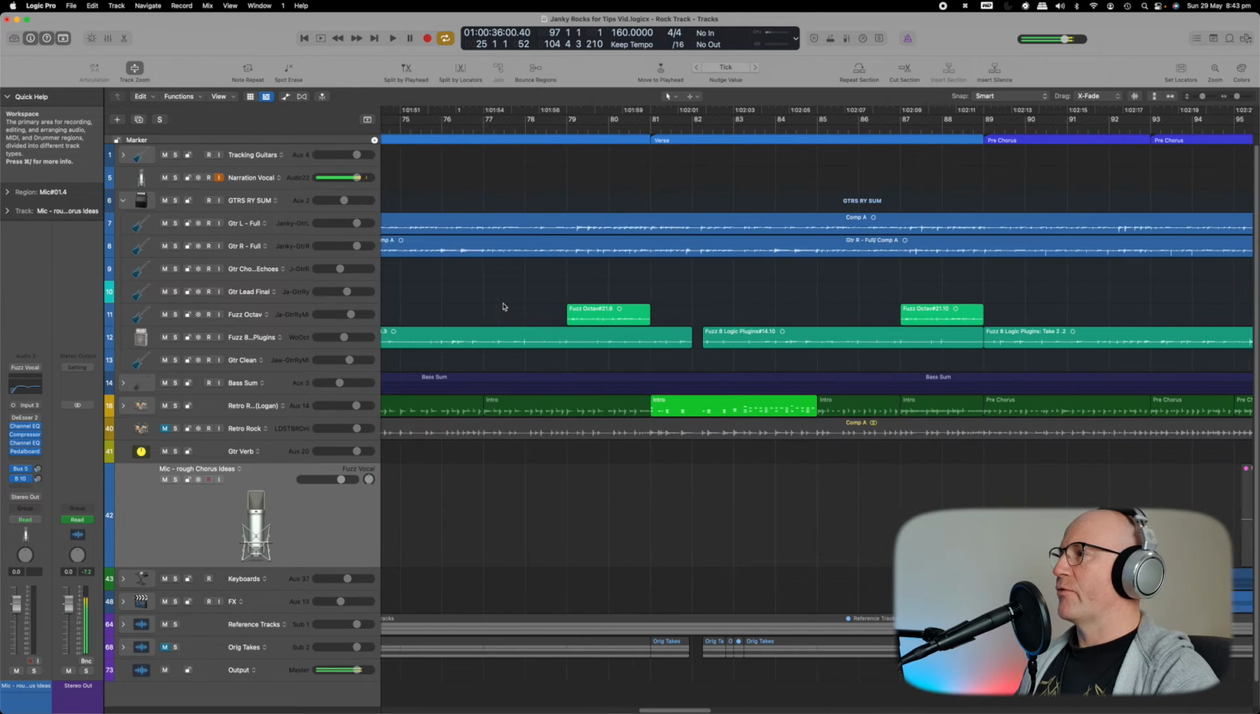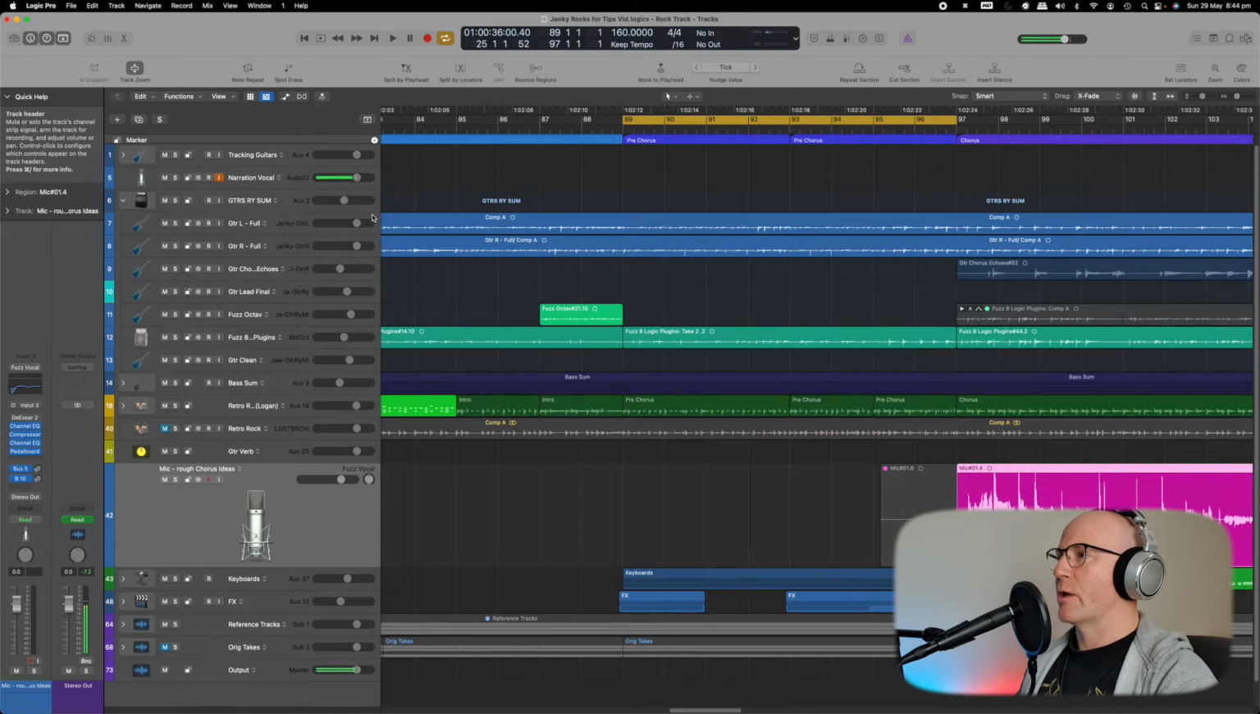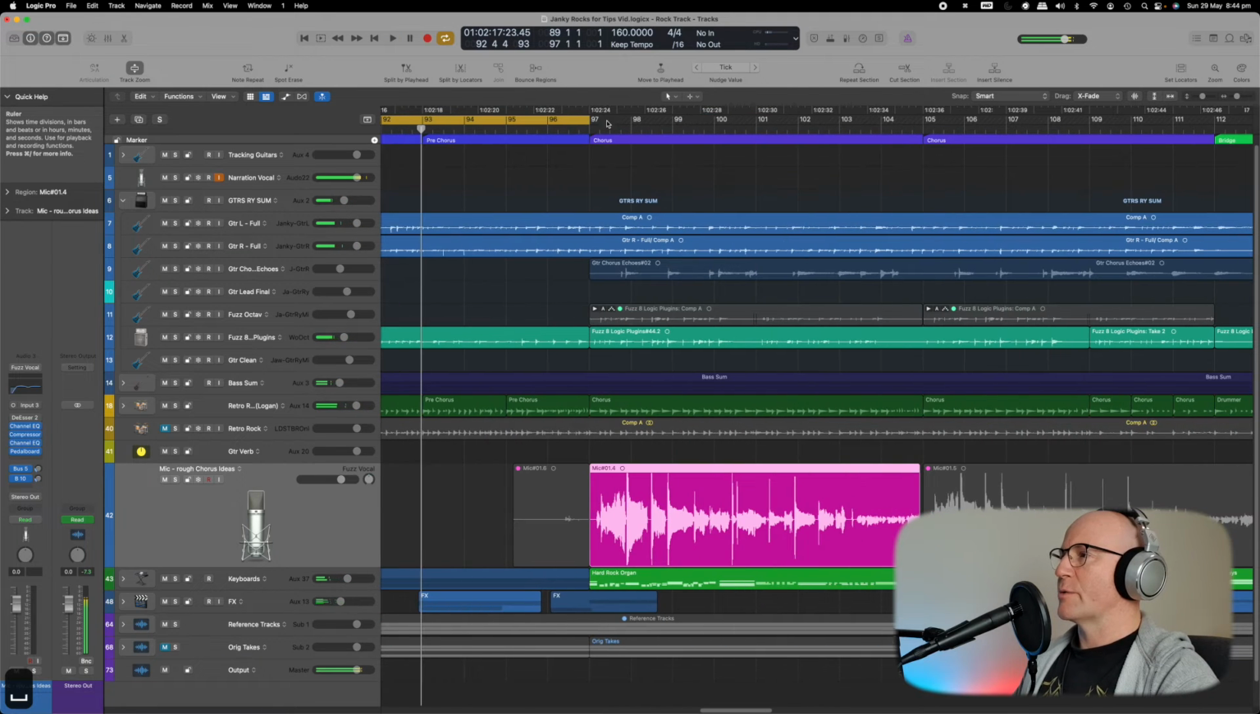Okay, so after the verse, came up with this pre-chorus idea. So something a bit different. It was almost James Bondy, I think, which was kind of cool. And then that brings me into the chorus.